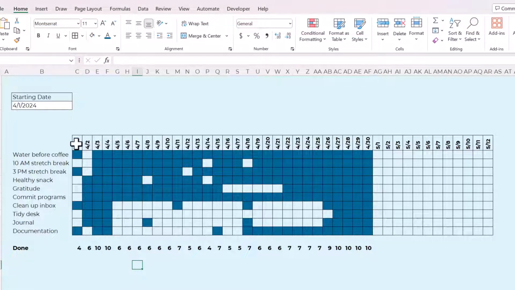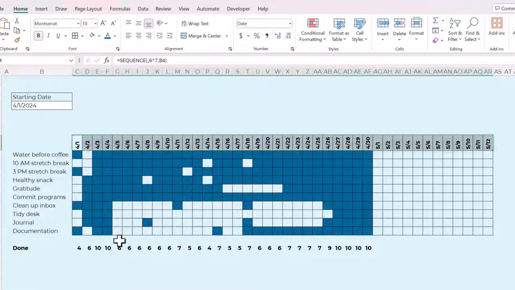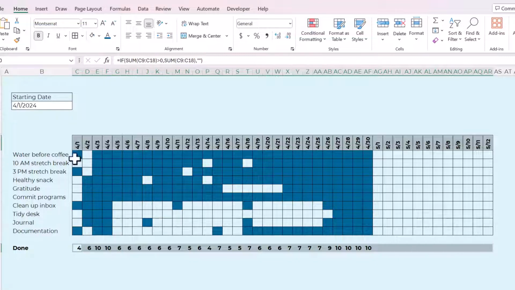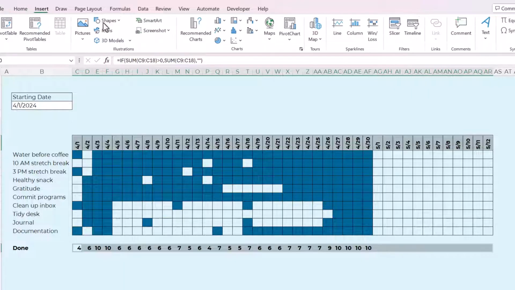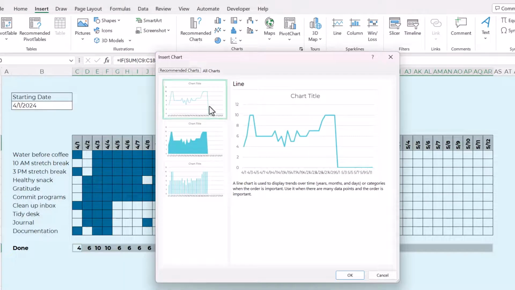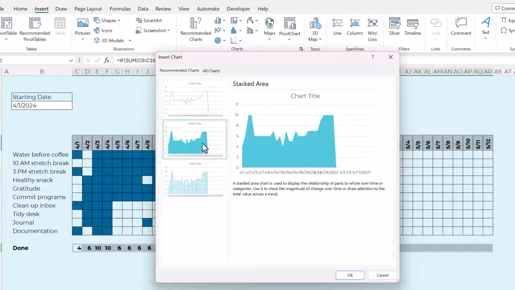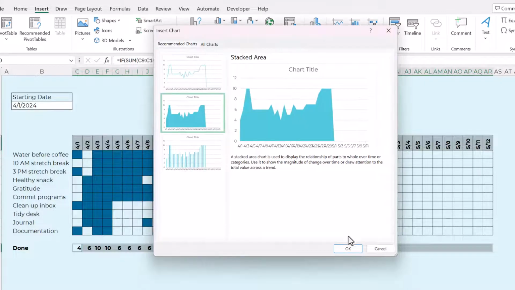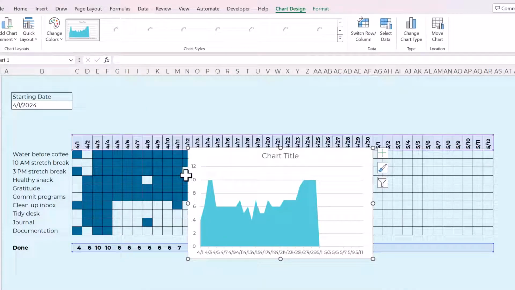Now the last thing that I wanna do is to show a really cool chart. So I'm selecting these values, the dates and the done row. And I'm going to go to insert, go to recommended charts and see which one you like. I like this stacked area chart. So then I'll select okay.